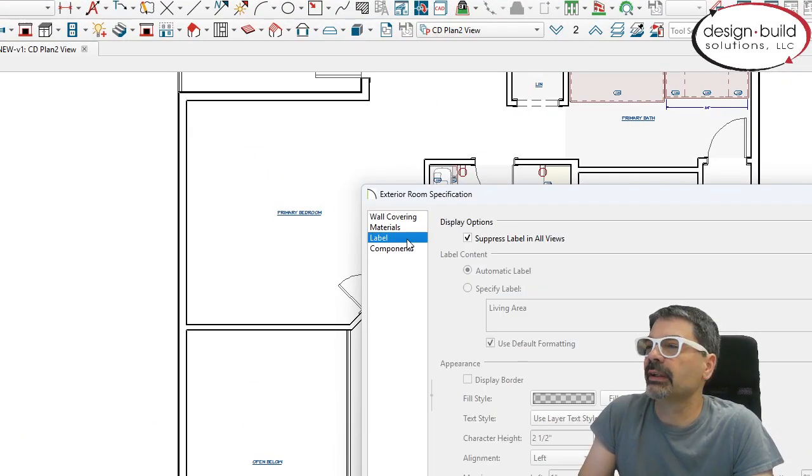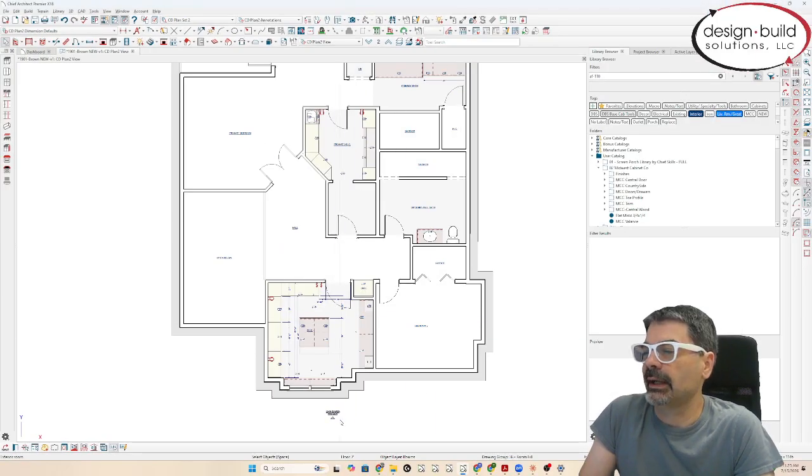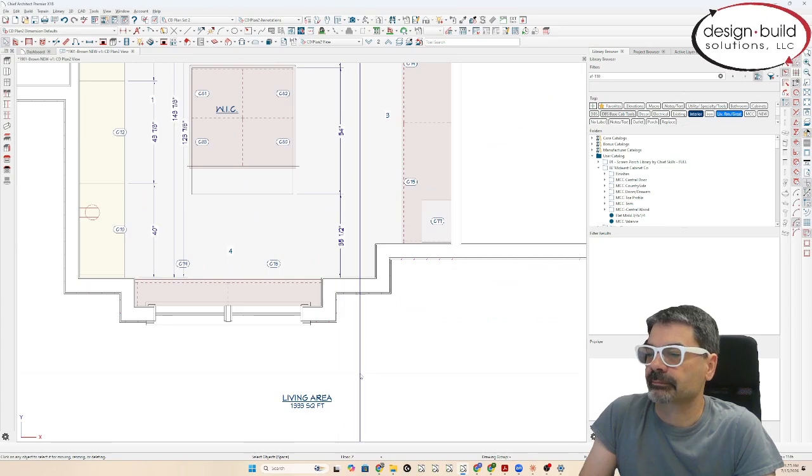And let's zoom in right there and click on label, and it says suppress label in all views. So I click, uncheck that, click OK. And there's my living area.